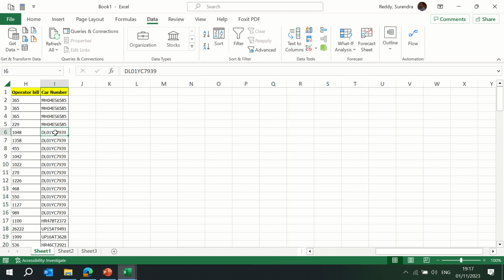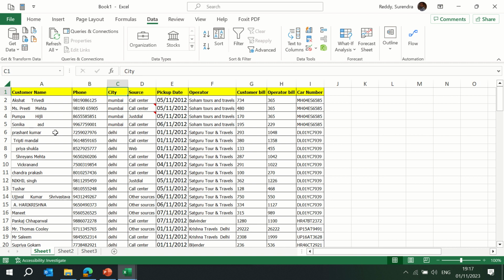Next option, we will move on to text to column. So where do we use text to column? If you want to split particular cell data into multiple columns, or particular column data into multiple columns using different criteria. So how do we split that data? We are going to learn here.